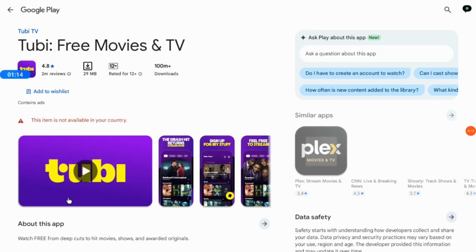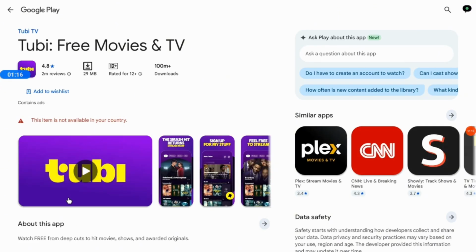Click on it, and if this is your first time, you'll be prompted to log into Google. Log in, and when you're done, you'll see an install button here. As you can see, this application is not currently available in my country, but if it's available in your country, click on the install button and you have the Tubi TV app straight into your app library.